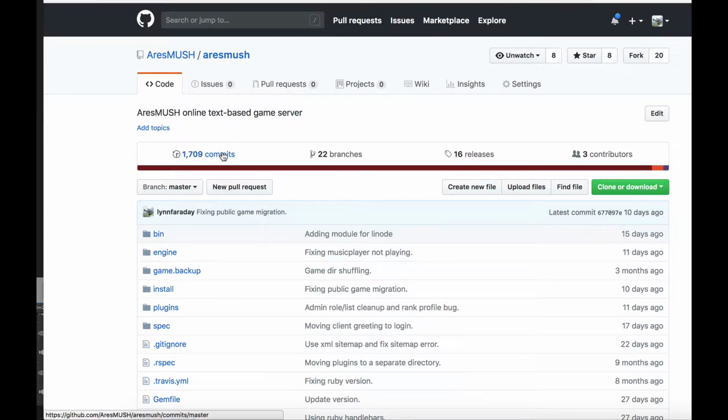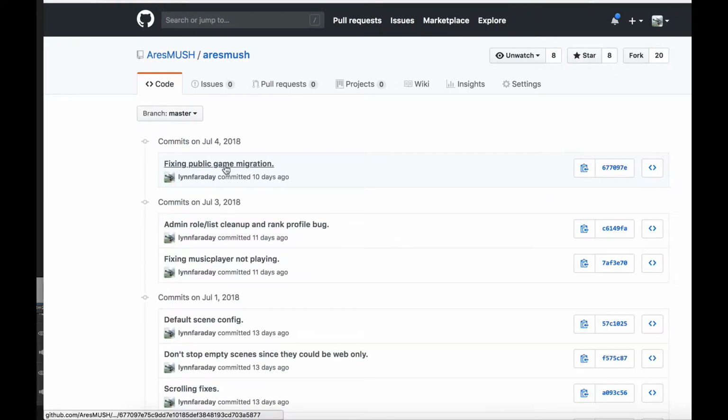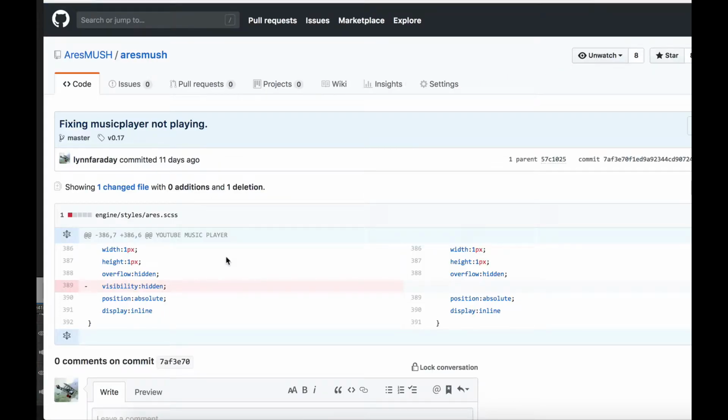It'll maintain a history of your changes and even show you the individual file differences, which helps you track down problems and revert to prior versions. Another big advantage of source control is collaboration. You can coordinate multiple coders and grab patches and updates from the main AresMush code far more easily than using direct editing or FTP.